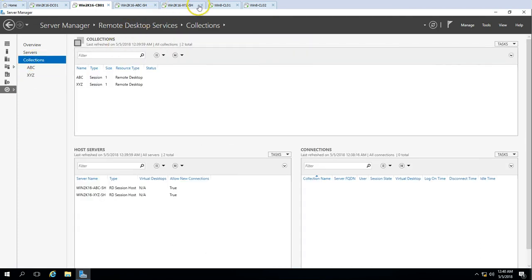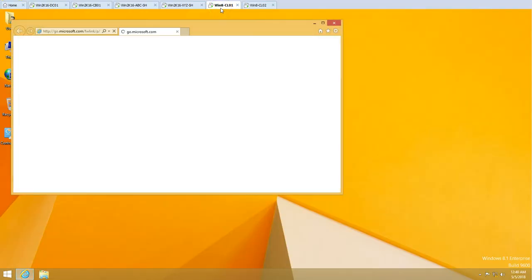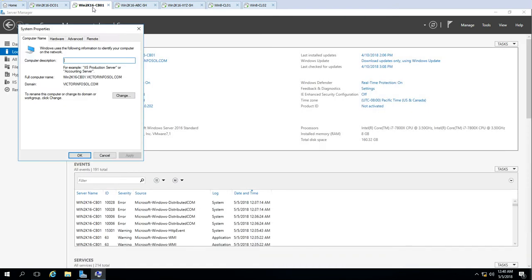And now to test it, I'm going to my client machine and going to open a URL, https colon slash slash. I'm going to type the name of this server and RD Web.